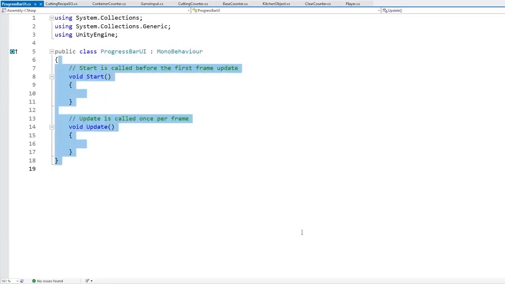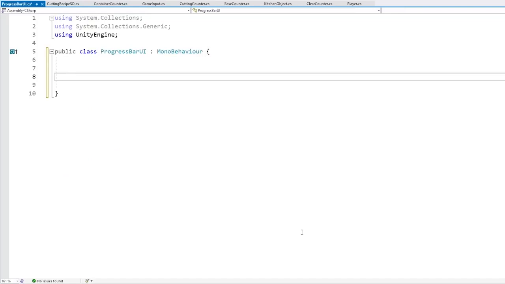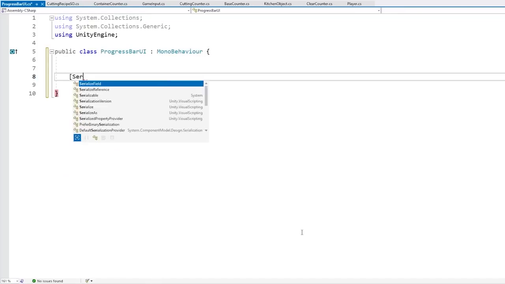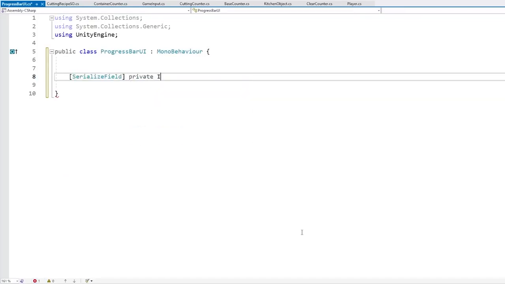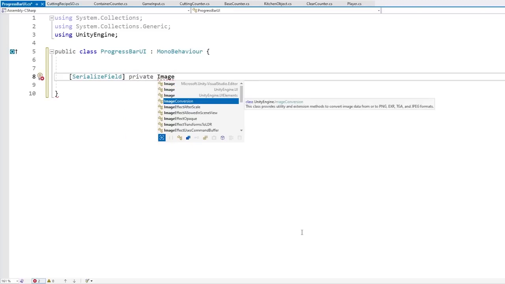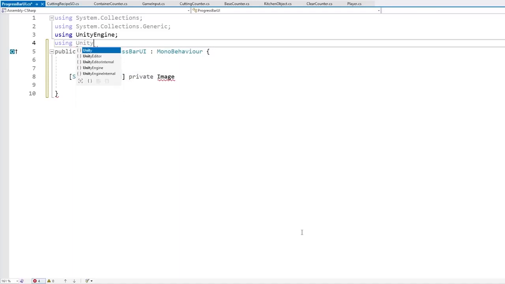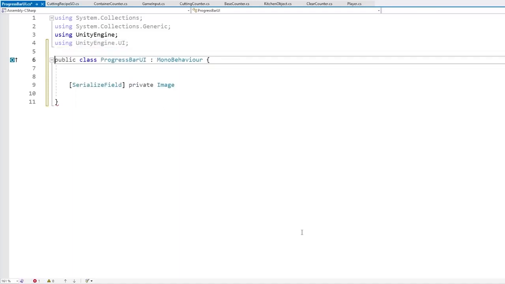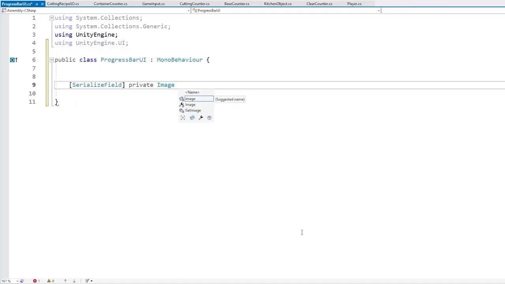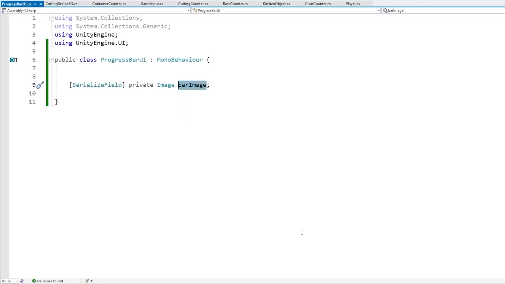Okay, so now here we're going to need a reference to our image. So let's add a serialized field, private, and we're going to need the Image type. And importantly, this is inside using UnityEngine.UI. So let's go up here, using UnityEngine.UI. So we have our Image component. Okay, great. Let's call it barImage. So we have our reference.